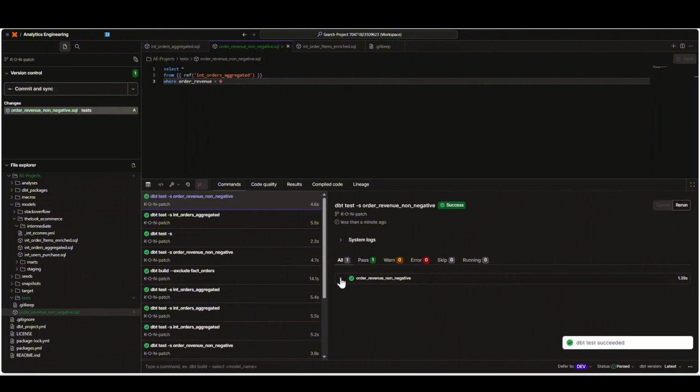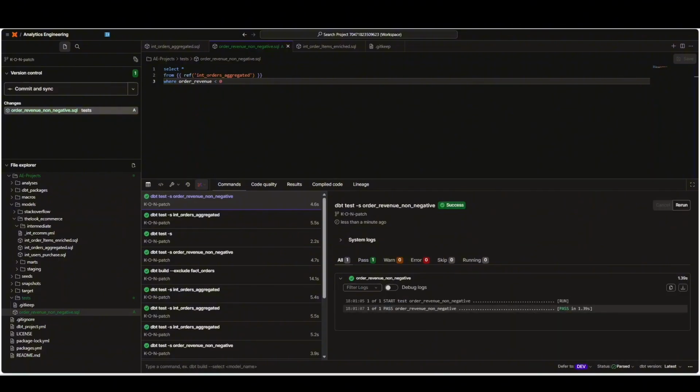Perfect. So our test just ran, and this indicates that we do not have any other revenue that is negative. That is actually perfect. Now, the next thing we want to do is quickly talk on your custom generic test. Now, as mentioned earlier, your generic tests are SQL statements basically.